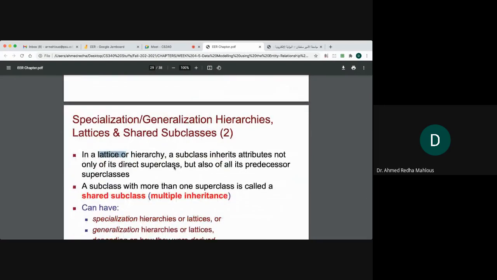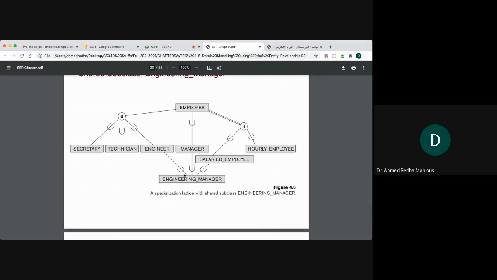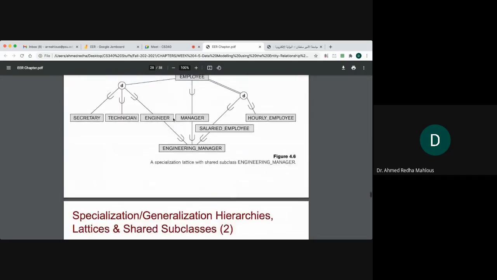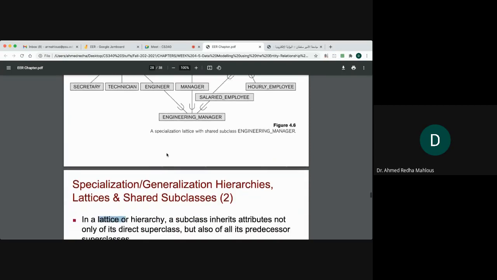A subclass with more than one superclass is called a shared subclass. Multiple inheritance. Here, for instance, you have engineer as a superclass, manager as a superclass, and salaried employee as a superclass. You will inherit from engineer, from manager, and everything from salaried employee. This is called multiple inheritance because it is a shared subclass. This subclass, engineering manager, is shared between engineer, manager, and salaried employee. That's why we talk about multiple inheritance. You are inheriting from multiple superclasses.